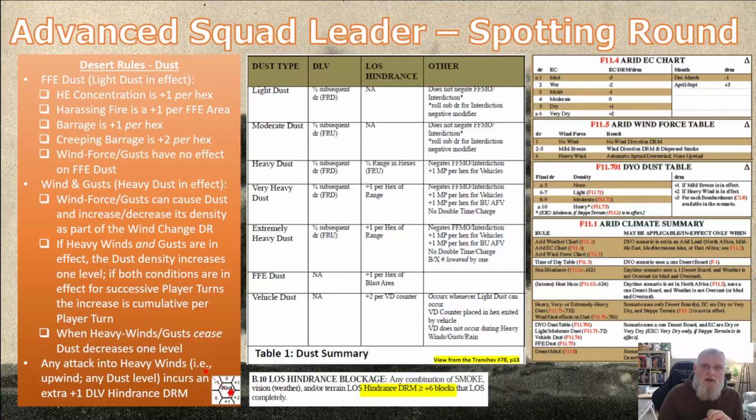And with harassing fire, typically you have no hindrance modifier. With dust in effect, you're going to get a +1 for the entire template. With a barrage, you're going to get a +1 per hex. And a creeping barrage, you're going to get a +2 per hex, in addition to the normal +1 for the smoke that you get as well. Wind force gusts have no effect versus the FFE dust. So while you may affect your smoke drifting, if you have any, you're not going to change the FFE dust at all. You're still always going to have that regardless of that.